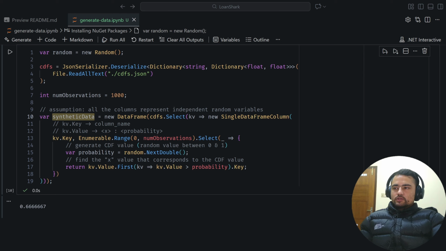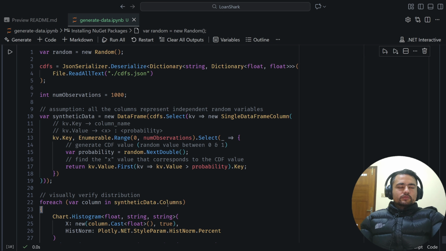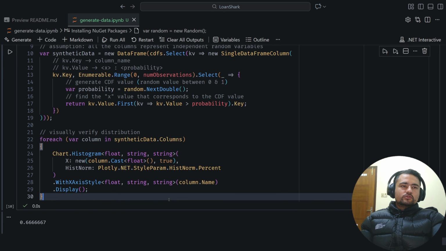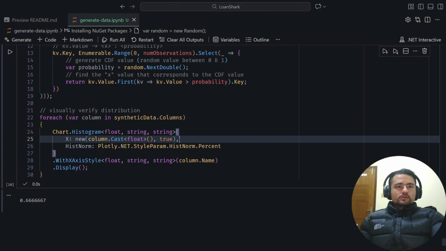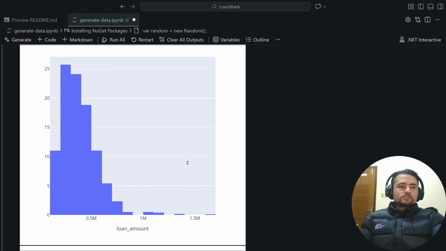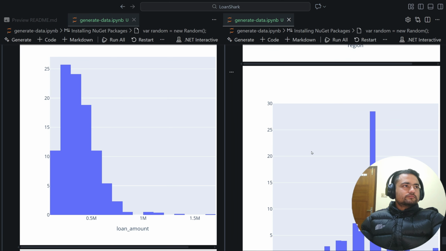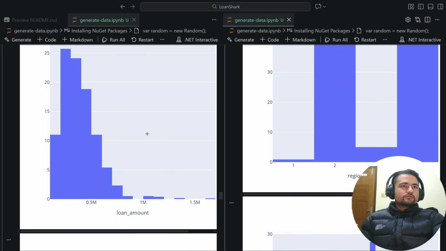The important thing that I want to verify is the histogram. I emphasized earlier that whatever synthetic data we generate should match the empirical histograms that we have plotted. So let me just go ahead and run this code, and we will see a few of the histograms. For that I'm going to duplicate this, and then let's see, for loan amount.